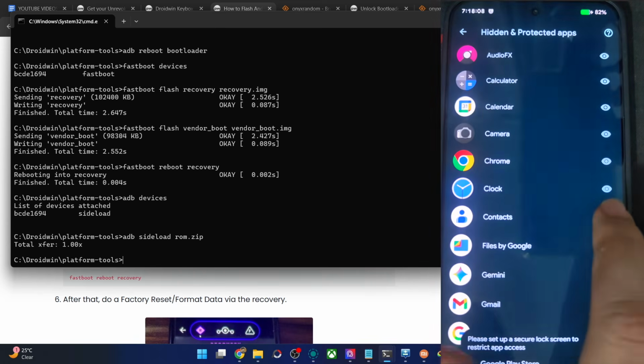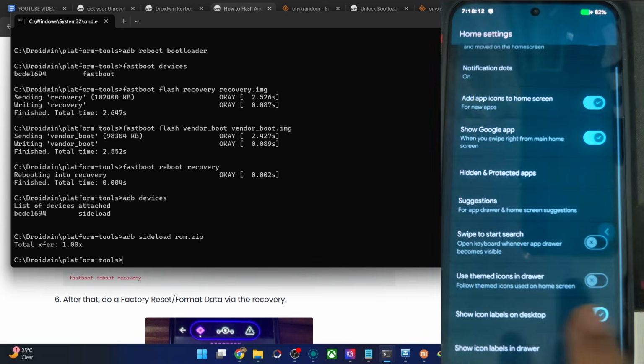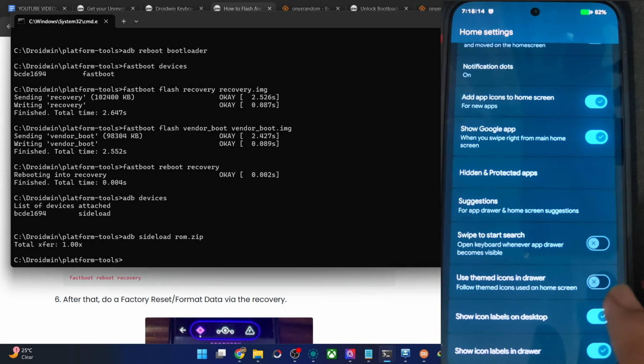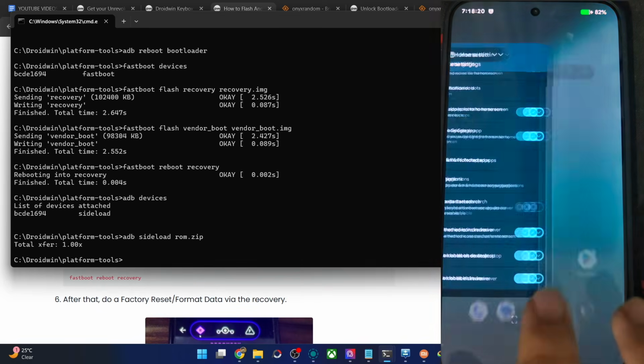You may hide the apps from this section. Tap on the eye icon to hide it. Again, tap on it to show it. As simple as that. Swipe to start a search. Use theme icon in app drawer. This will only work if you have enabled theme icon in the home screen. Then only it will work.